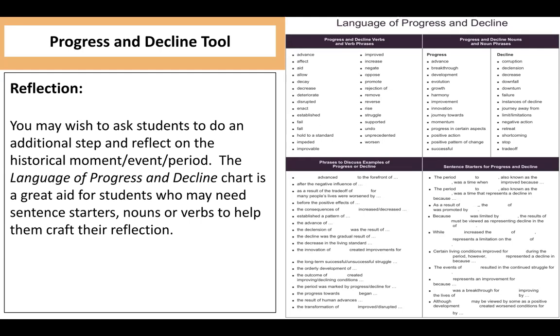What evidence do they have for it? And this chart will actually really help students find the words, so maybe they're not sure about what nouns to use or verbs. Maybe they need some sentence starters. So this chart will be a great aid to students if you want them to take that next step and use the information they did in the other steps and put it together to reflect on the historical moment.